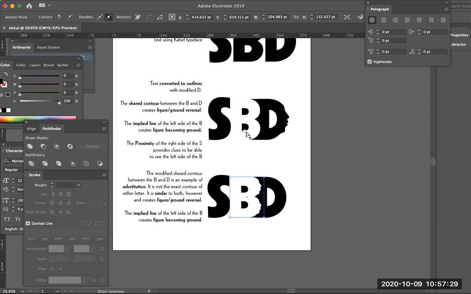And then the same thing that we talked about up here is that the implied line of the left side is indicated by the S. The top and bottom of the B are there because of the bottom and top of the S and the D that provide visual clues to read this space as also being a letter.